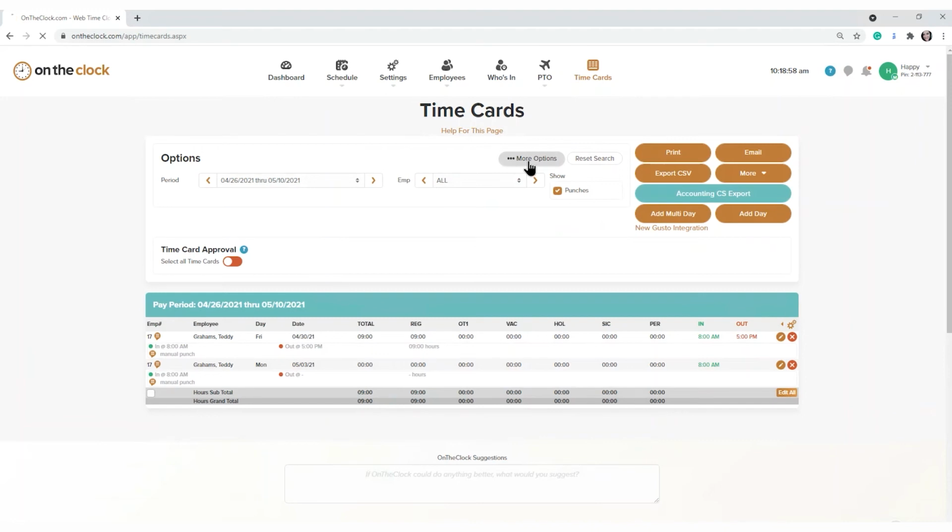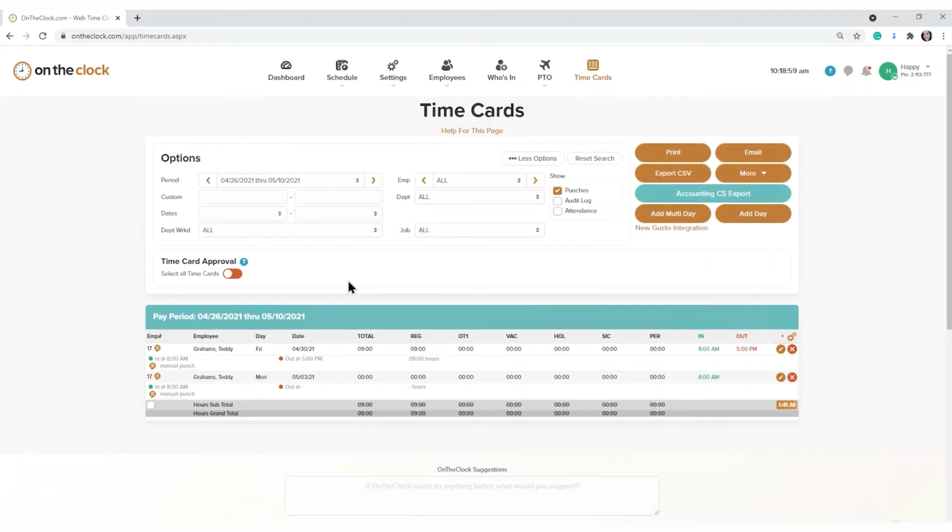You also have the option to create more options in your filters. So you can do a custom date range. You can do dates that fall within your pay period. You can select a specific employee if you only want to see that employee. You can categorize this by department and filter by just a single department. And then jobs, you could also filter by a job, or even a department worked if they're switching between departments.